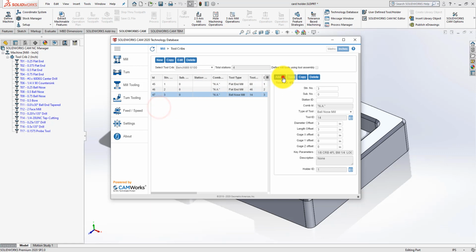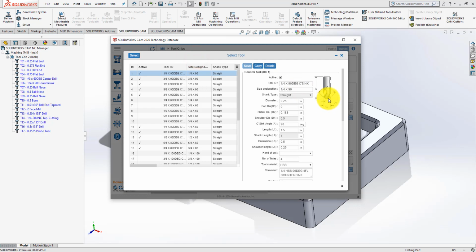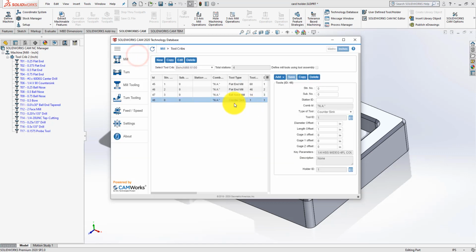All right, and one more tool. So we'll add a countersink. The countersinks are the chamfer tools. I'm going to pick my 1/4 inch and my tip diameter, end diameter right here, D3, is actually set to 0. We'll set that to 0.01. And I'll save that. And then select it.